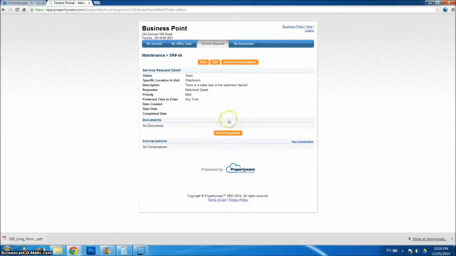This basically shows that your service request has been created, your service request number, as well as all the information that you just inputted, as well as any conversations in relation to this particular service request. You can also edit your service request or cancel the service request at any time. Let's say, for example, if your issue has been resolved already.